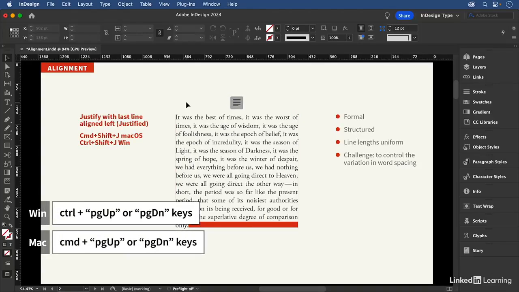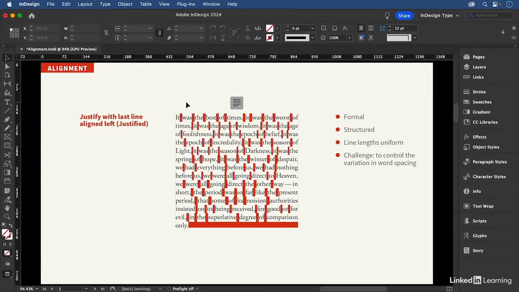Now with justified text, the lines are all the same length. Something has to give, and that something is that the spacing between the words will vary. The challenge here is to make it look like the spacing between the words is consistent. It's consistent when it's not.